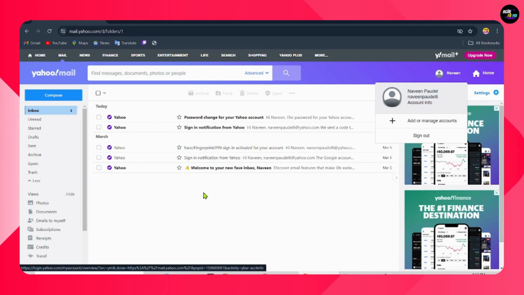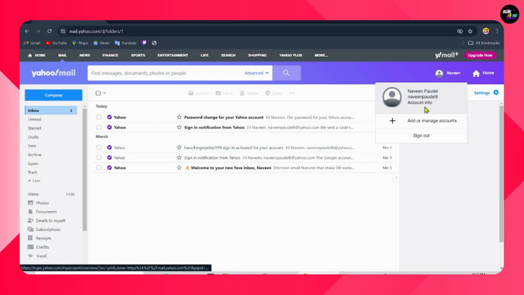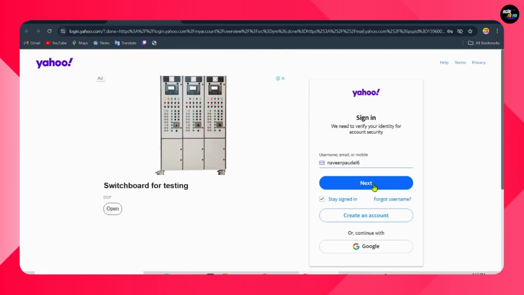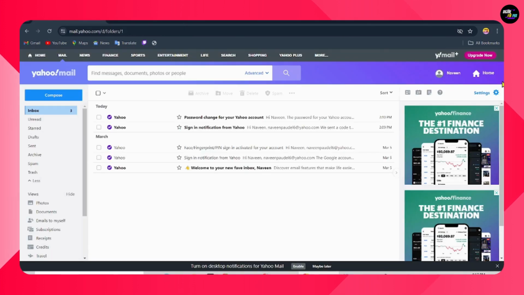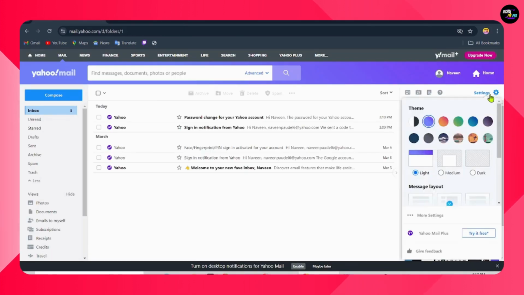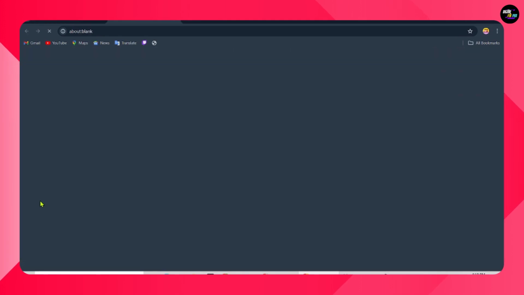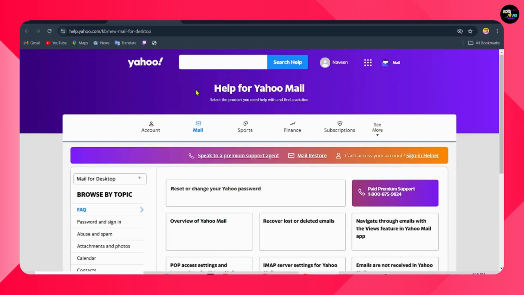Once you've logged into your account, now to change the language, what you need to do is you just need to go for the upper right, which has your profile, and you need to go for the account info option. So to change the language, you need to go for the settings, which is here on the upper right. Click on the settings and go for more settings. Under more settings, here you will have an option of help. Click on help, and under help, you need to go for the search and search for change language.